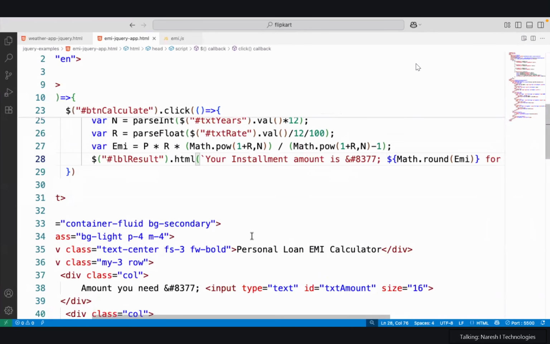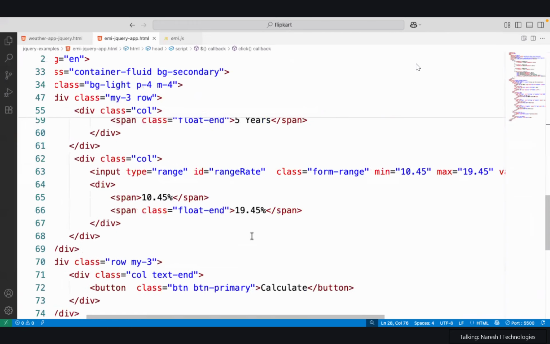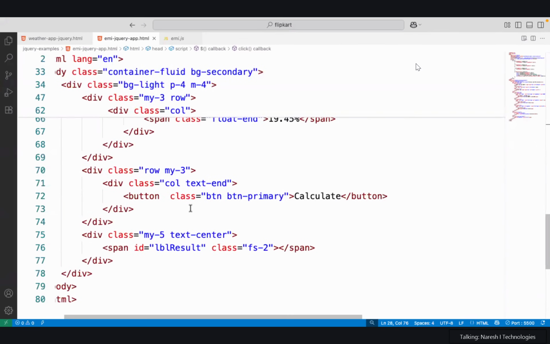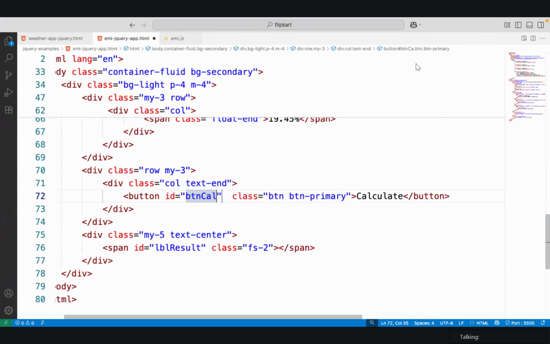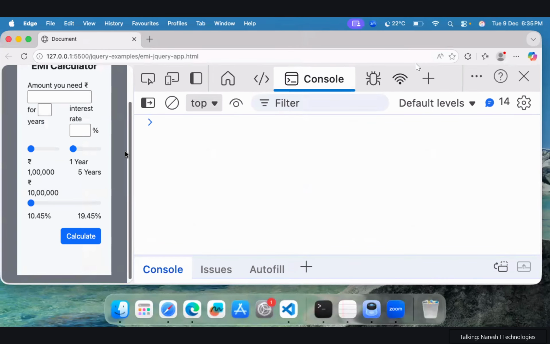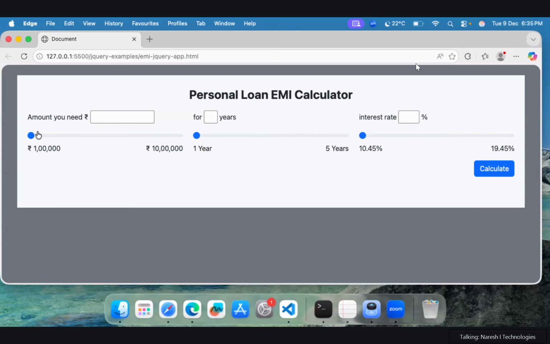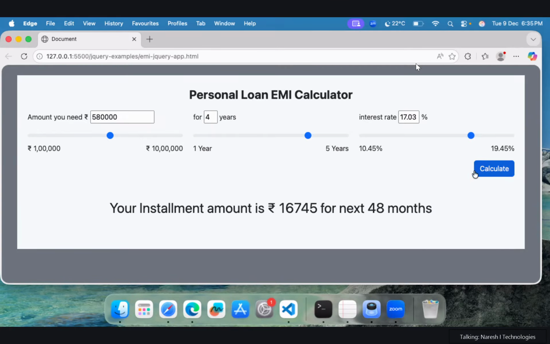Some problem is the calculate button doesn't have an ID. This button doesn't have an ID. What is the ID? Calculate. Yeah, BTN calculate is the ID. Fine. Now I'm selecting the amount here. So years, interest rate, and calculate, it should show the EMI. How to display we already know.